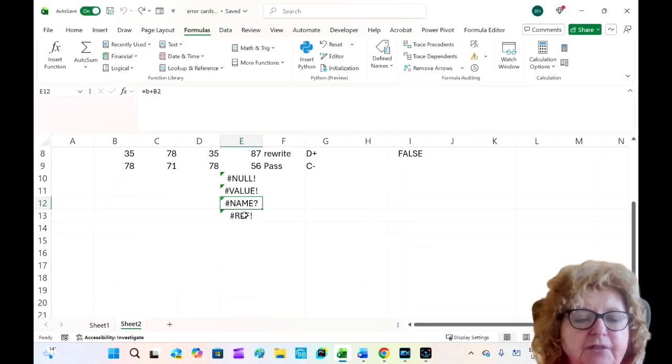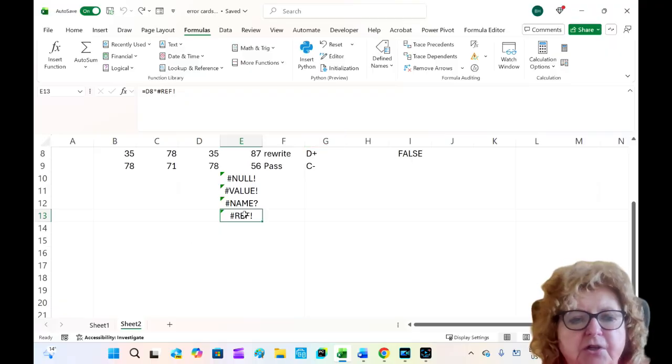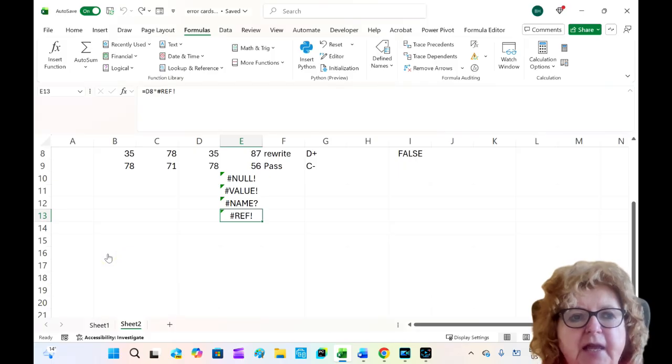And so then the last thing that you can normally see on a sheet that's got problems is this, and it's REF. And what's happened here, moving or deleting cells causes an invalid cell reference or function in returning the reference error. So what's happened is you've deleted a column or something, and so what we can do is go Show Calculation Steps, and so it's saying that you're doing D8 and you've moved something here. So whatever the other cell is that was there is gone now. So you'll just have to replace it with another value or whatever.